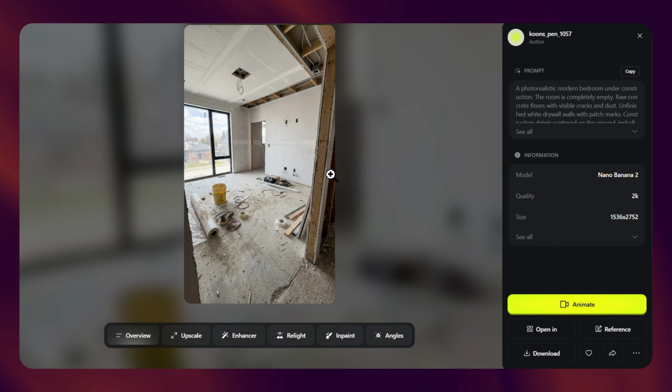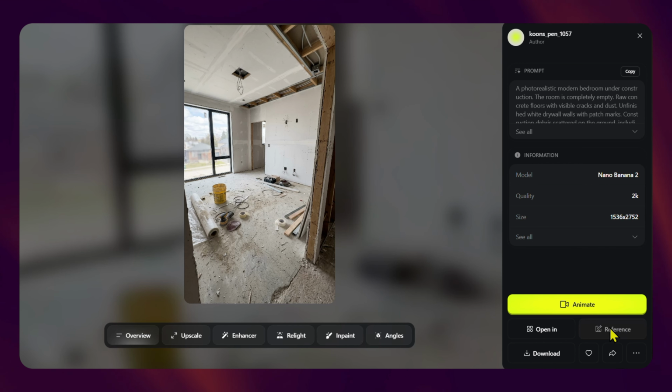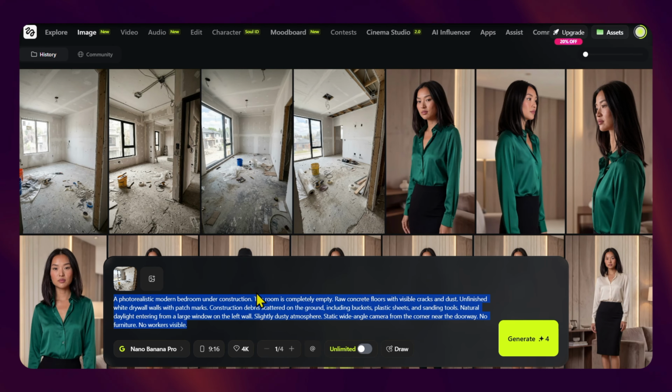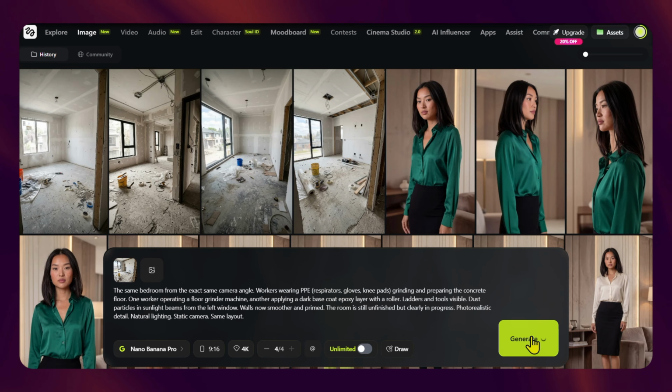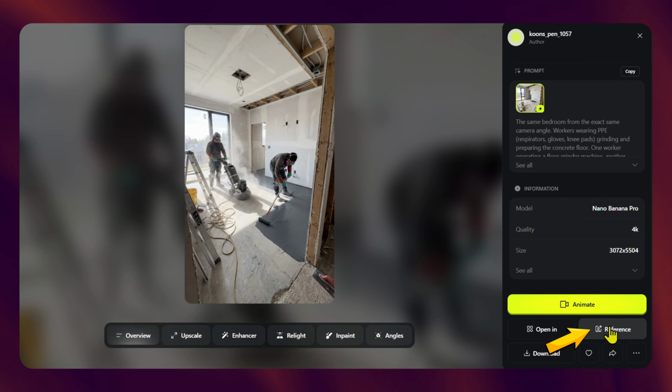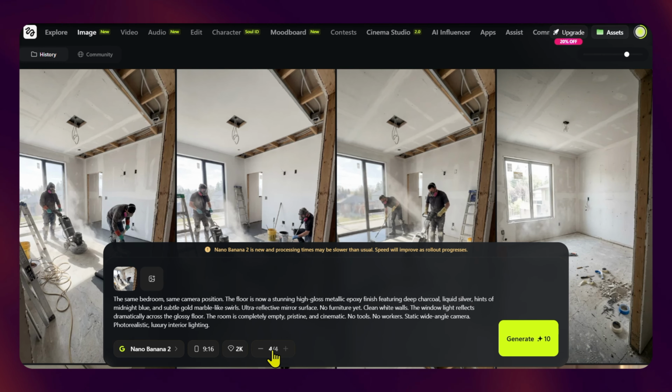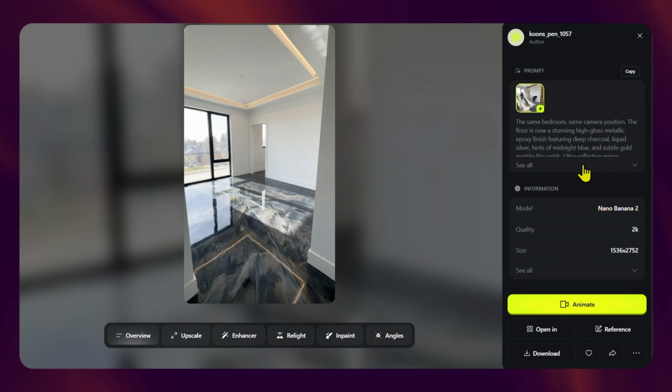Pick the image you like best. Here's the key move. Click Reference on your chosen image. This locks the room's structure, so your next image stays consistent. Same walls, same layout, just more progress on the floor. Paste in prompt 2 copied from the GPT, generate again, pick your best, set it as the new reference, remove the old reference image, and repeat. By the end, you'll have 4 images that flow seamlessly from start to finish.